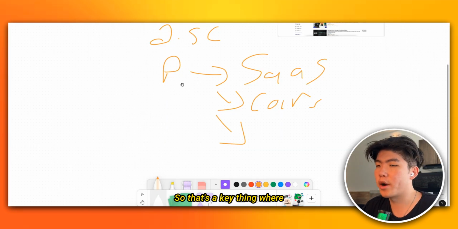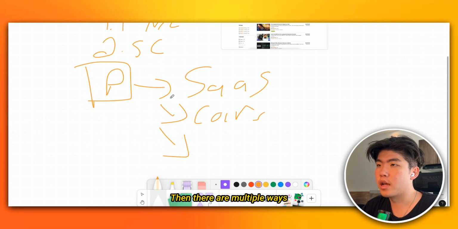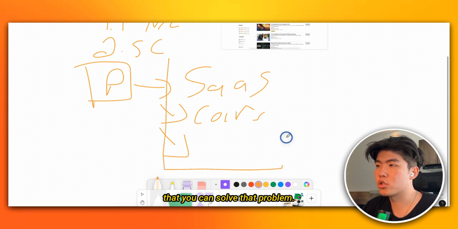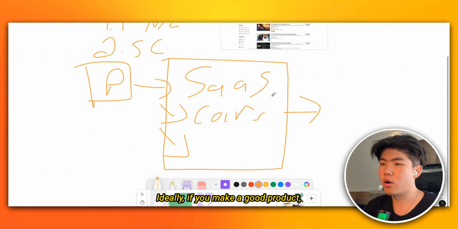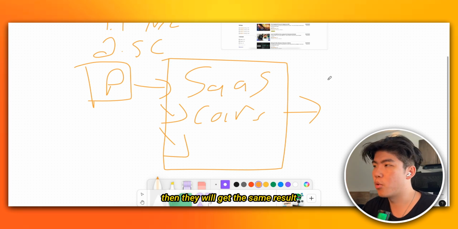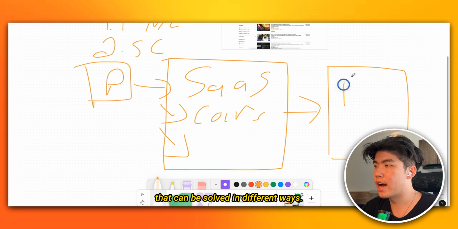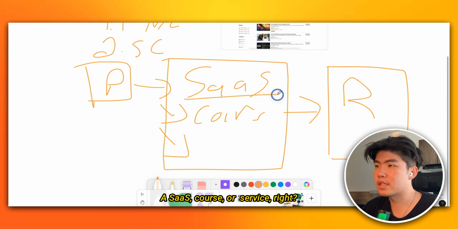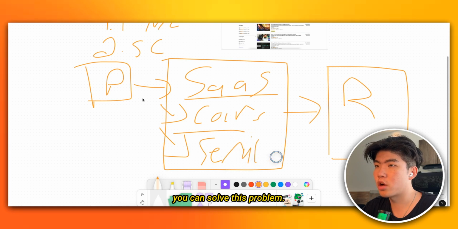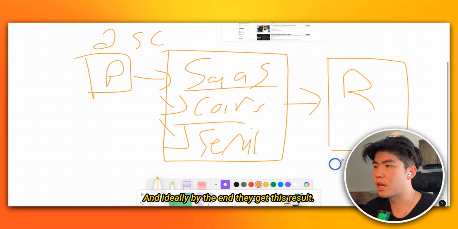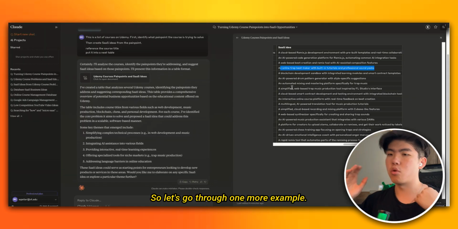So that's a key thing where they have a problem, then there are multiple ways that you can solve that problem. Ideally, if you make a good product, then they will get the same result that can be solved in different ways, either SaaS, course, or service, right? So these are the ways that you can solve this problem, and ideally by the end, they get this result. So let's go through one more example.